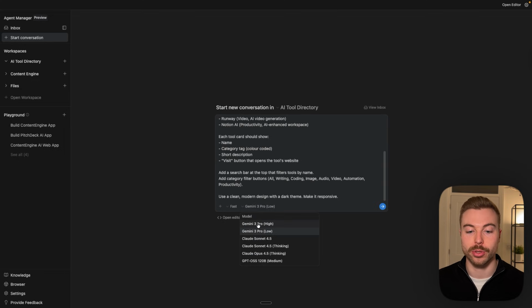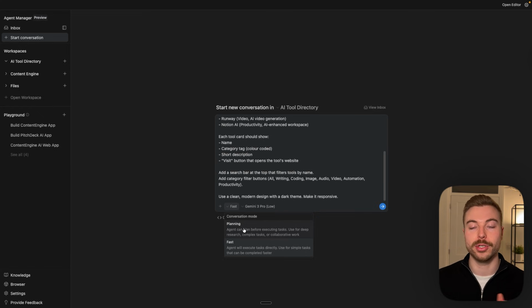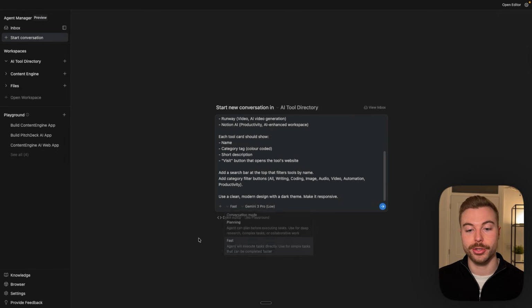What you'll see down the bottom here is we're going to be able to use high with Gemini Pro, low with Gemini Pro, Claude, and ChatGPT as well. We can do fast or planning, and the difference between the two is planning is going to think it through step by step, whereas fast is going to prioritize actually delivering that app as quickly as possible. We're going to keep it on fast for today.